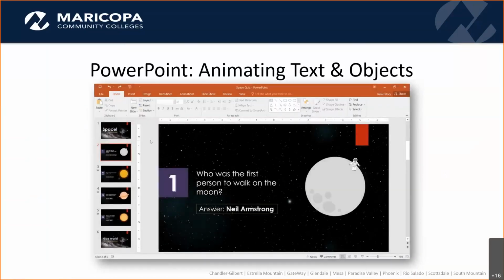If you really want to add some excitement to your presentation, try adding some animations. PowerPoint has a wide variety of animated effects that can be applied to text and other objects. In this example, I'm creating a very basic quiz that has a question on each slide. I'd like to add animation to these 2 text boxes and also the man on top of the moon.